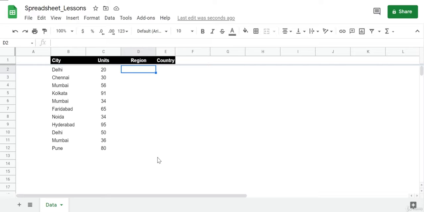So for Delhi, say assuming that it is in north, then south, then Mumbai is in west, Kolkata is in east, Mumbai is in west. Alright, Faridabad is in north. Okay, so do you see what I'm trying to do here is that there is a lot of inconsistency. So sometimes in north there is space in between, and for west sometimes it's in capital letters, there is space in between, there is space before or after the text.